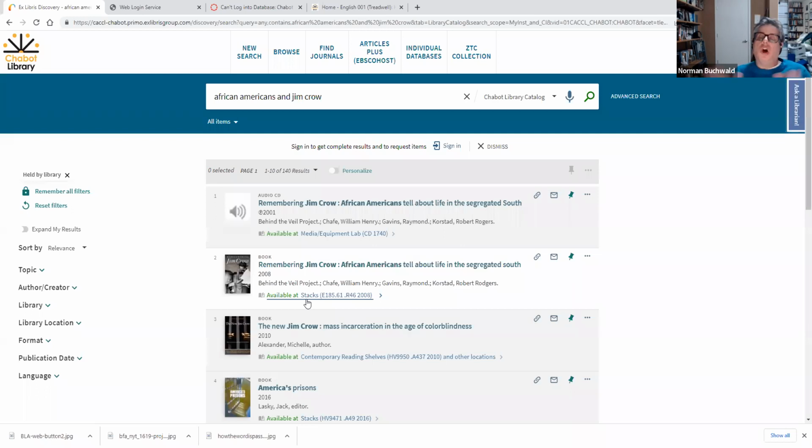Stacks are the tall shelves located in the back of the room. You write down the call number, and then when you're in the library, you go to those shelves and you go alphanumerically until you get to E185.61.R46 2008, and lo and behold, there will be that book. And then, by the way, your student ID card functions as your library card, and most books are available for 2 weeks checkout. If you do not have a student ID card, you should definitely get one.